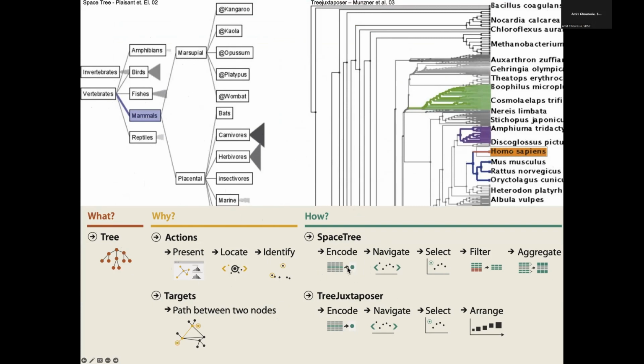In the space tree, we are encoding the information with the tree idiom. And then we are navigating as we click through, selecting things and filtering things, and then we get an aggregated view of the tree as we dig in. On the contrary, like I explained earlier, in tree juxtaposer we encode the information as the entire thing, and then we navigate and select things, and based on our selection, the arrangement happens, right? So both idioms are trying to do a similar set of tasks, but the encoding and the methods are different, right?